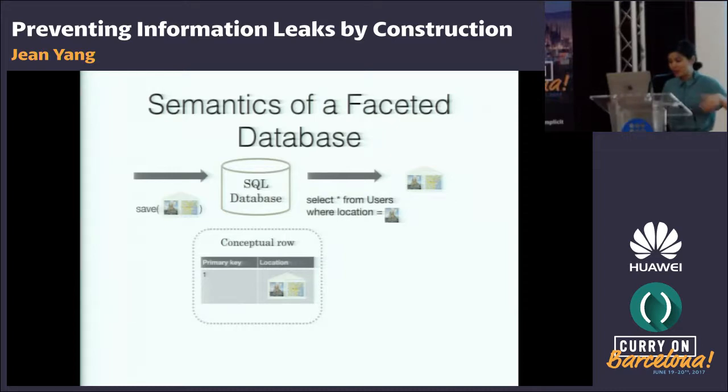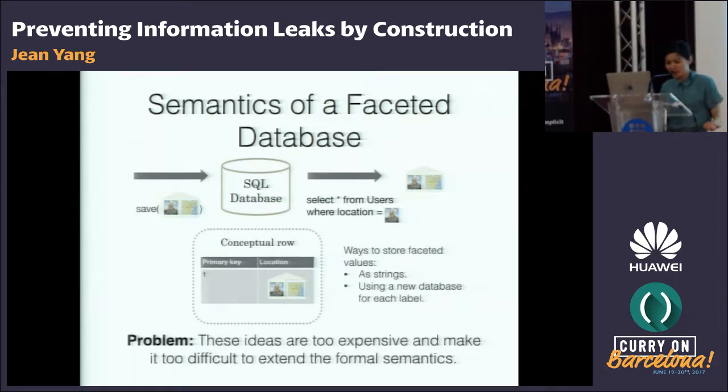And there are some naive ways of doing this. So first we said, okay, why don't we just store facets in our database as strings? Or maybe we can use a new database for each label. But neither was super appealing, because these ideas are either too expensive or make it difficult to extend the formal semantics. And in fact, many of our ideas had both problems. So if we store our facets as strings, there's really no way to query inside the facets, and also that makes extending the semantics a nightmare.